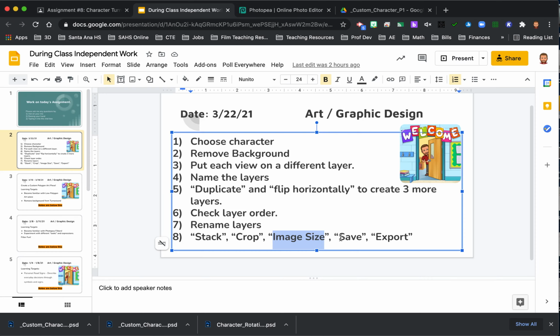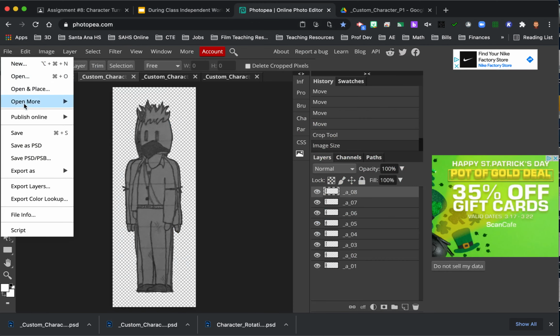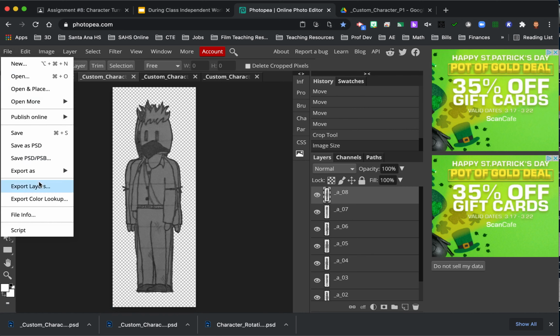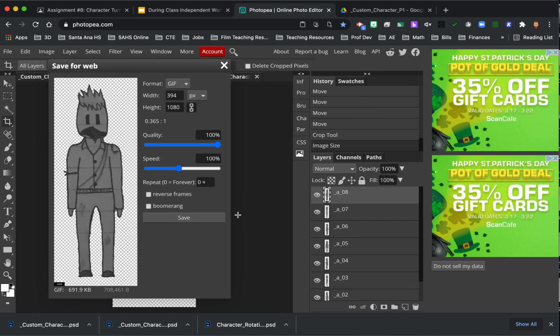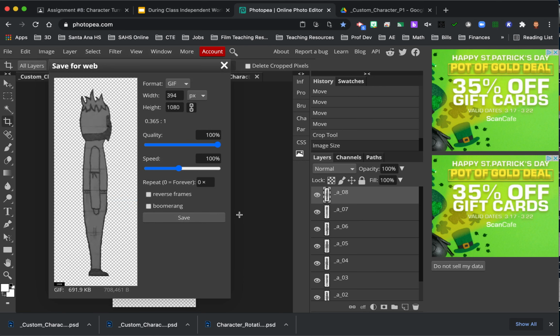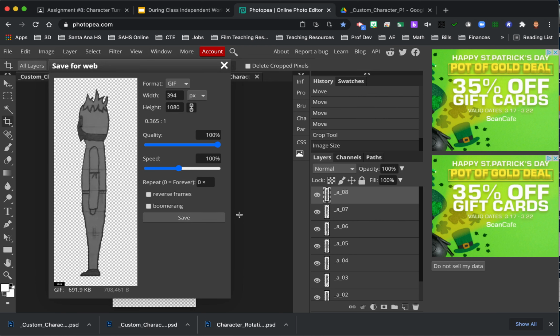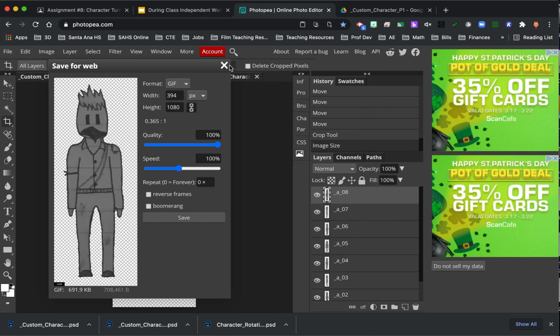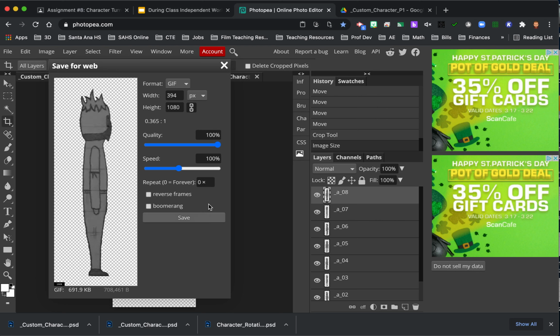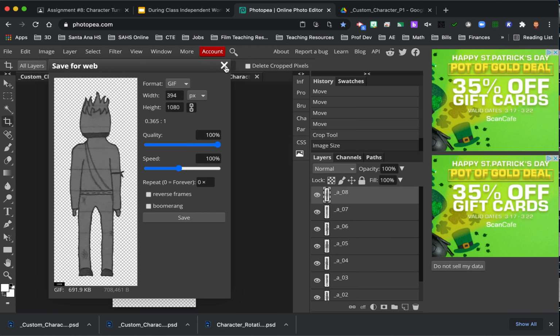Next thing is the very end. Save it and export it as a GIF. I want you to save it as a PSD and turn that in to me. And then you also turn in the export as a GIF. So you're going to go export as a GIF. And if you click on it, look at that. So cool. That is it. You are done. Save it, export those, turn those both in, and you get full credit.